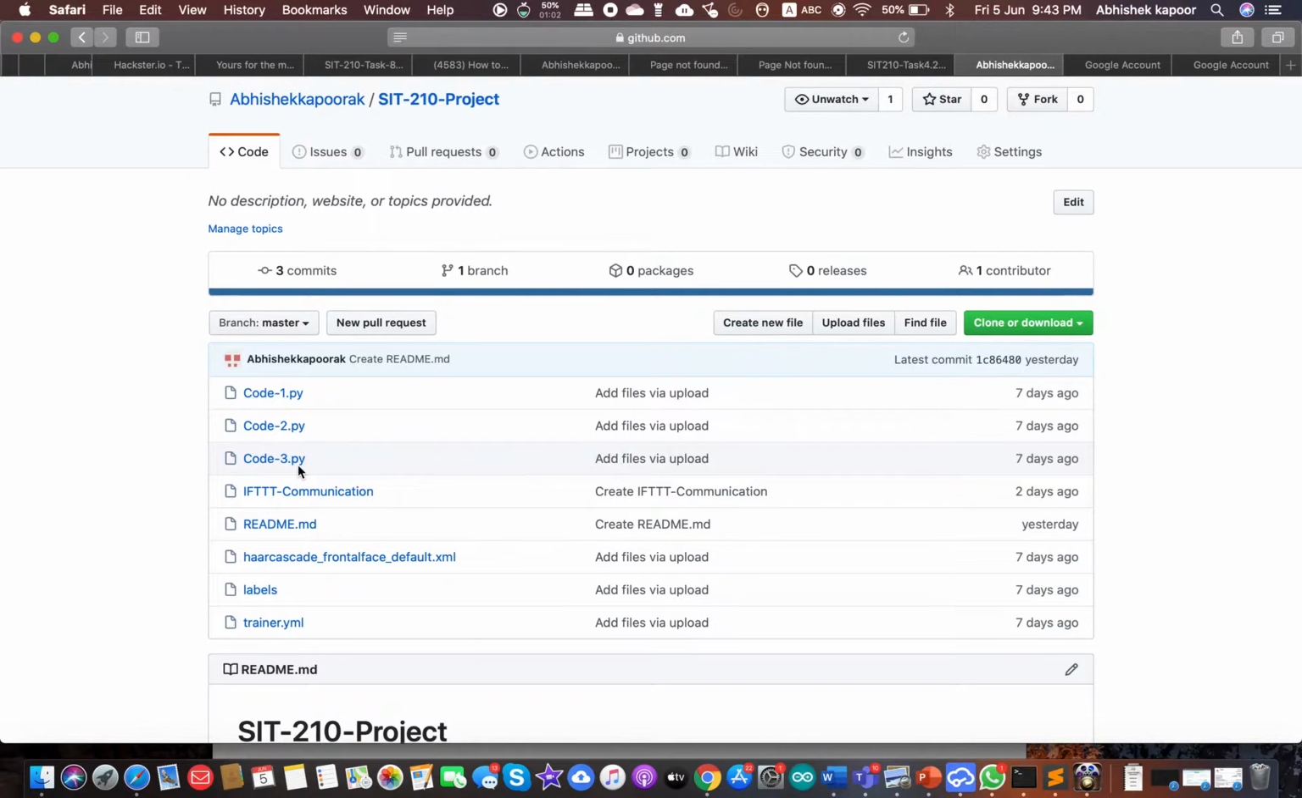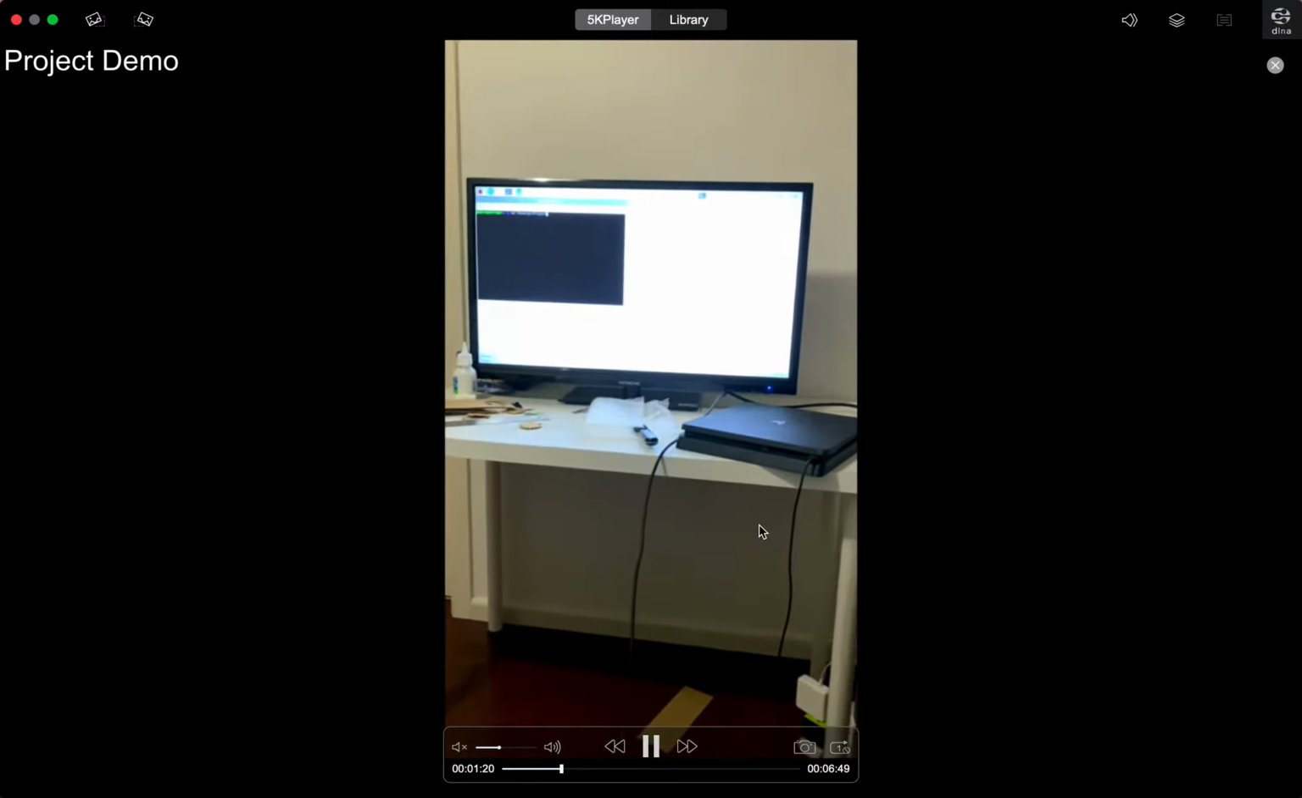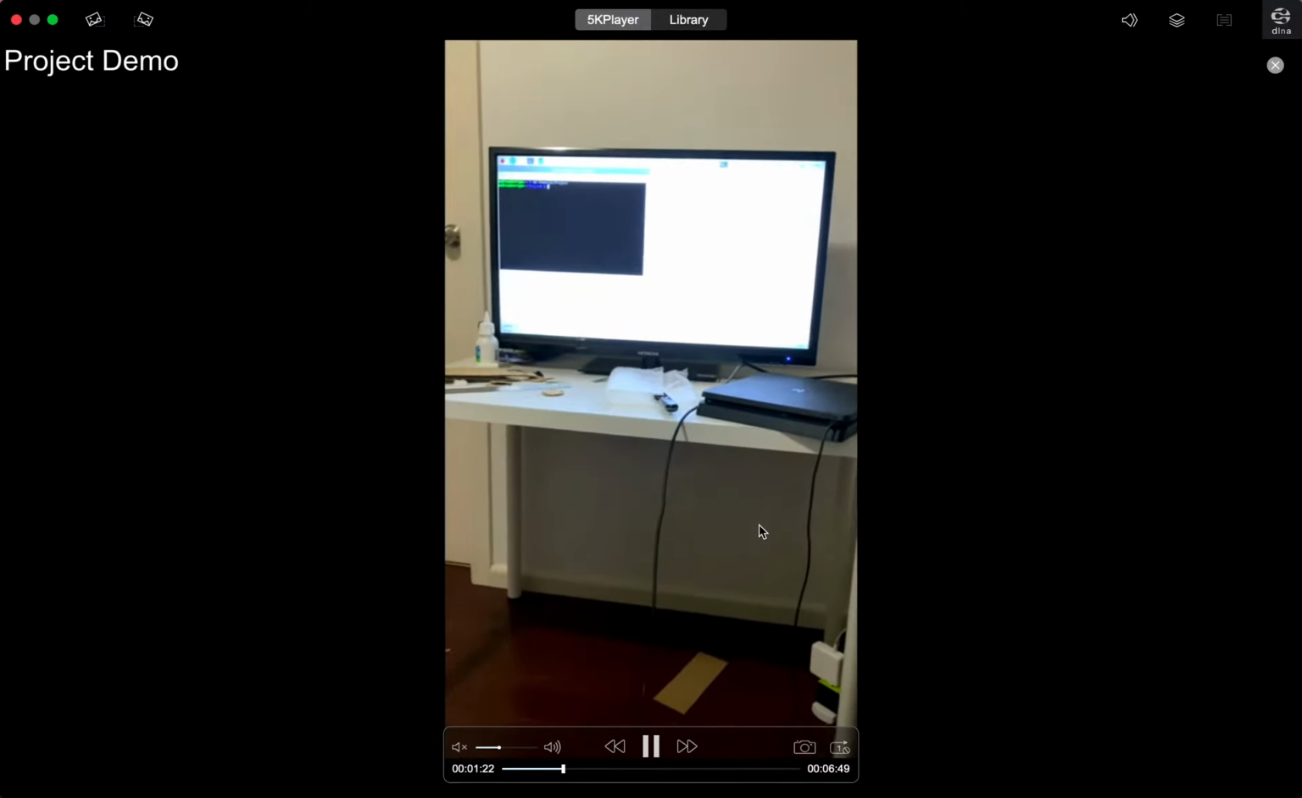Now I'll show you the working of the project first, then I'll go through how I accomplished this project. So first let's have a look at the working. That's my monitor. First let's go into the file.